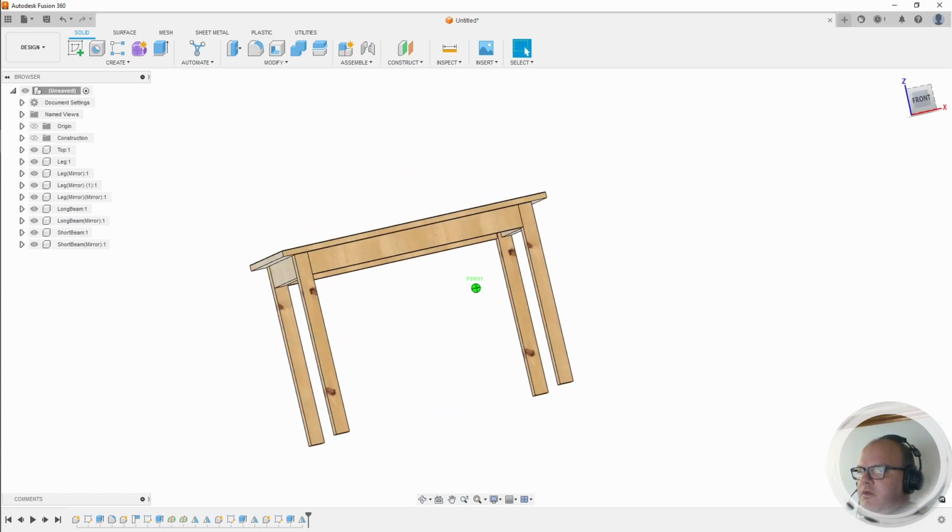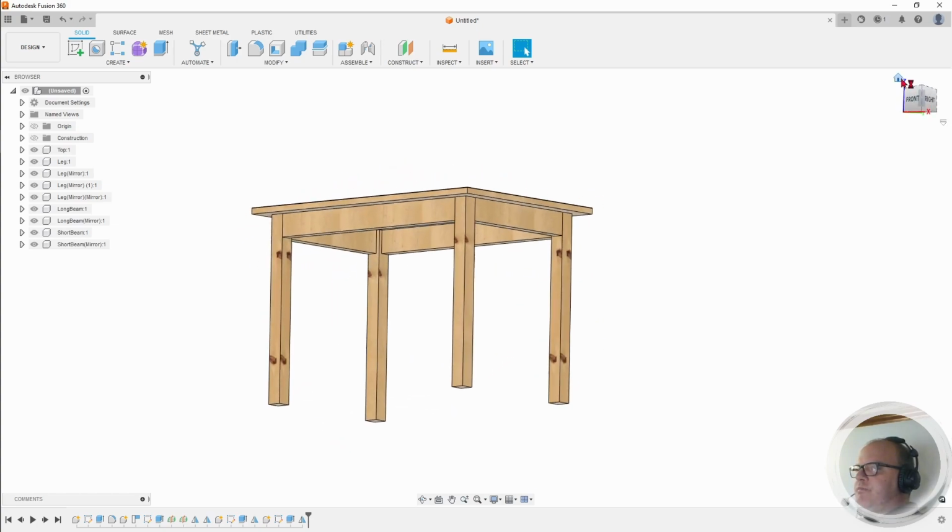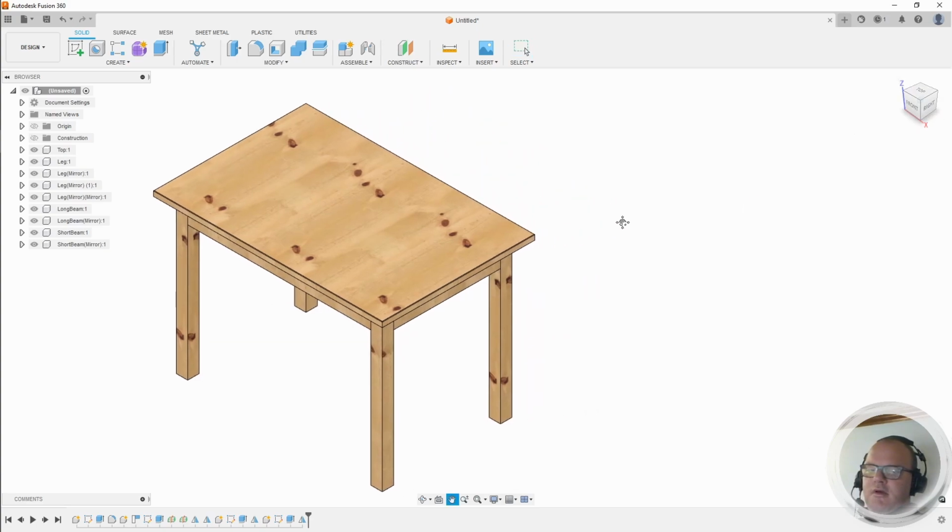Okay, so this is a very simple project, and I want to tell you that in the next video we are going to create this table in the workshop.